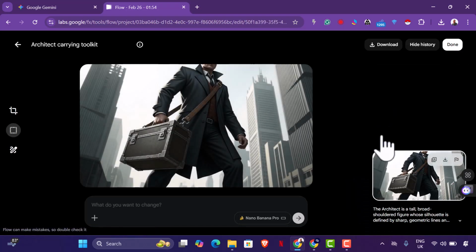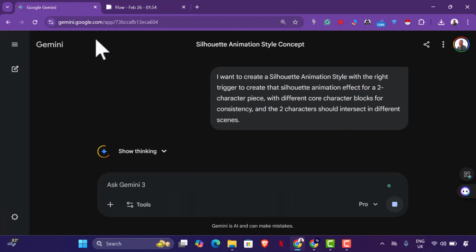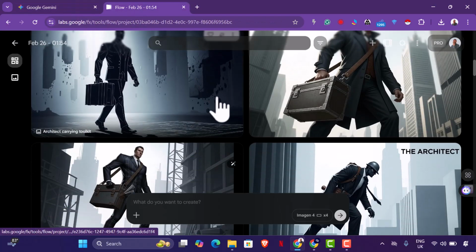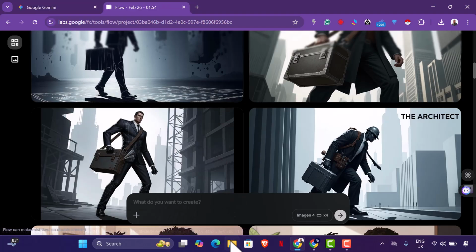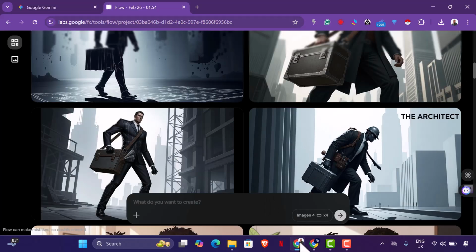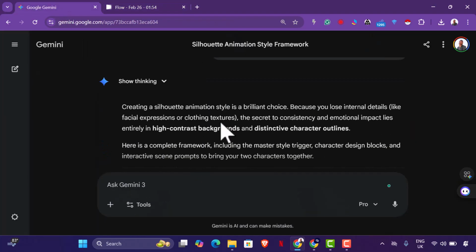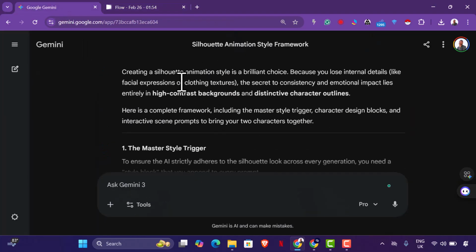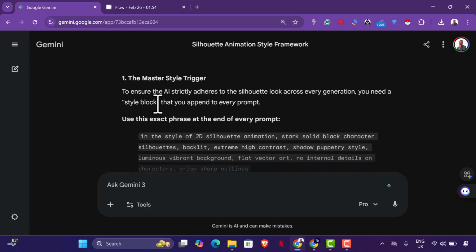This actually makes it vivid, that the prompt is not so solid, so we can have the silhouette animation style. These are things that would actually be difficult to do. These are some I generated earlier, so this is what a silhouette animation looks like, but let's see what the imperfection will do. So right now it's saying creating a silhouette animation style is a brilliant choice because you lose internal details like facial expression. So to ensure the AI strictly adheres to the shared look across every generation, you need a style block that you append to every prompt.